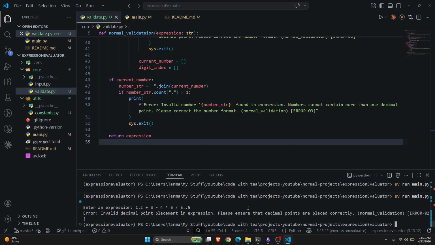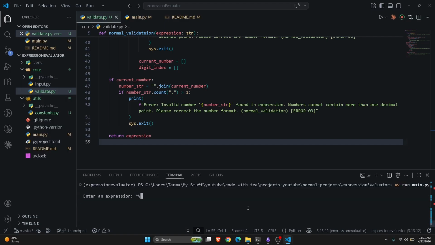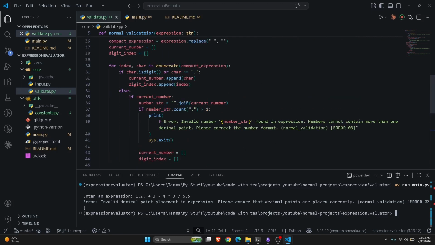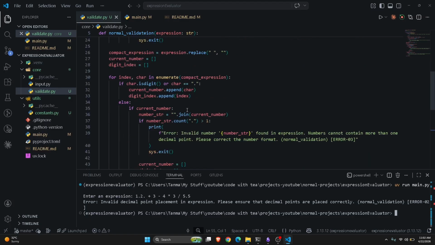Yeah, I understood why I'm getting that. Because we are taking the previous and next character here, the next character got a dot again, so that's why we've got the error. Let's try to add it here. Now it should give us error 3. Again I got an error. Error decimal point. Please ensure. So it's checking it here. That's good actually.